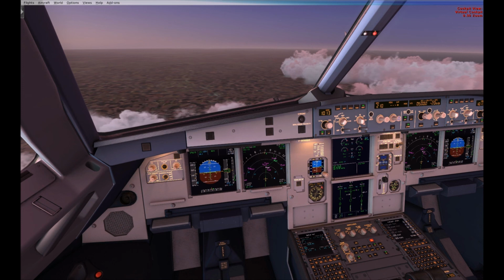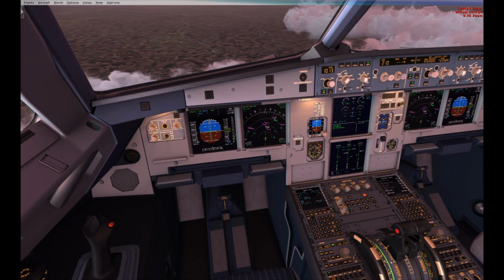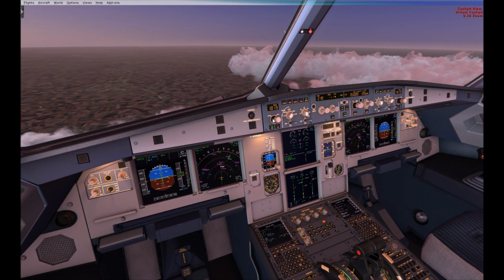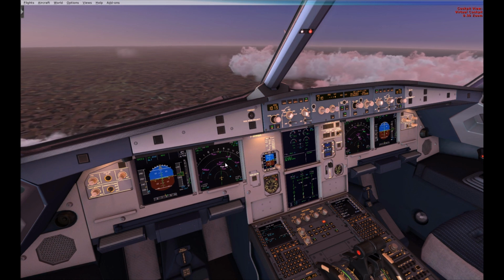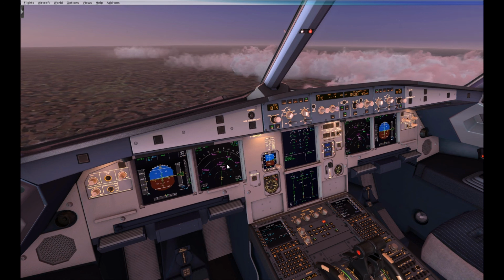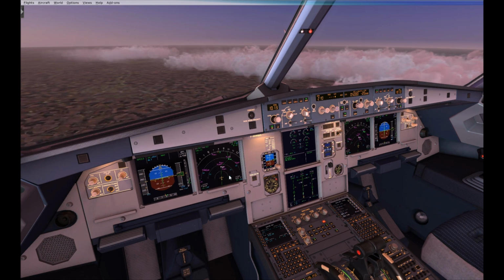Patchy cloud ahead of us. We're now watching the next waypoint, which is 17 miles away from you.